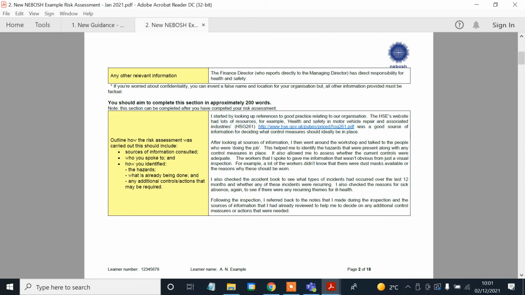What references did they use? After looking at the sources of information, I went round the workshop, talking to people. You could be looking at manufacturers' information and looking at previous inspection records, etc. There's a lot of different things you could look at. So have a read over that just to see how it's worded. Just be careful, don't copy and paste anything. NEBOSH do use software that will detect if plagiarism has taken place.